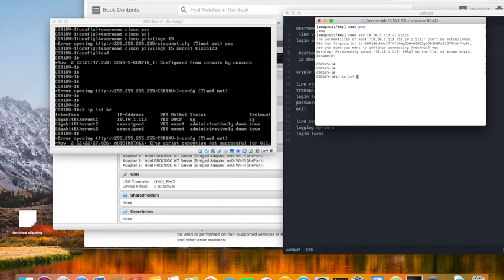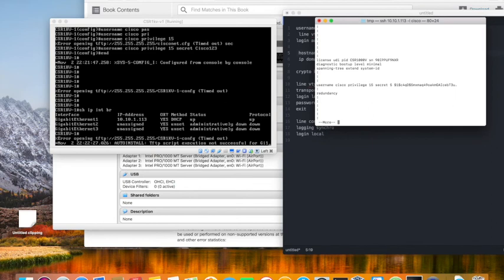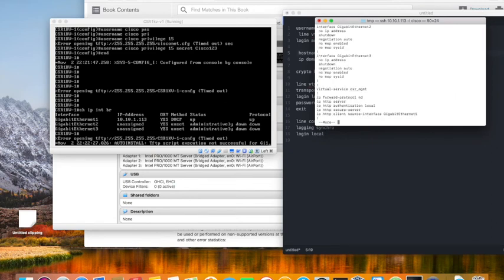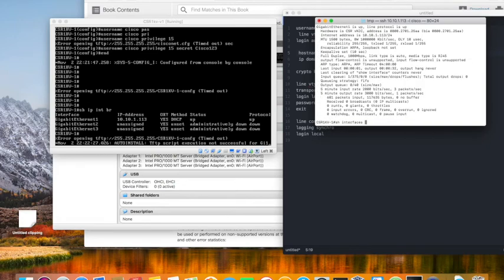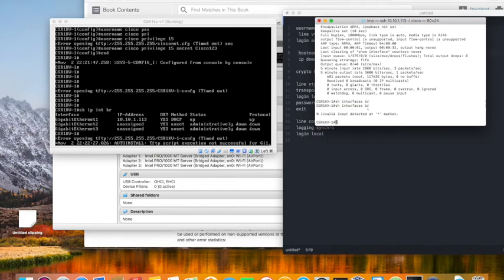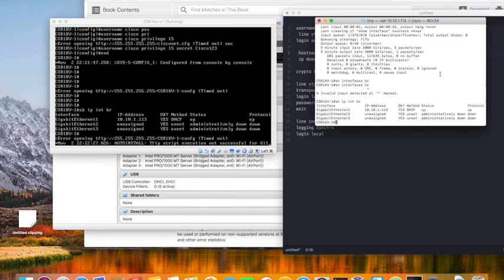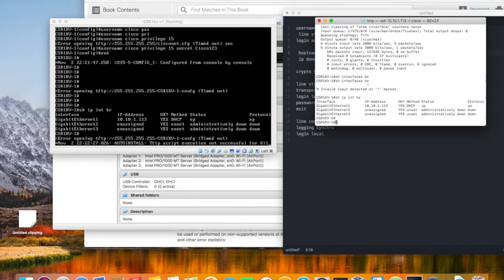Show ip interface brief. Show running. And I'll show you what the running configuration is right now, for all the interfaces. Show ip interfaces. All right, there you go. And we can go ahead and start configuring this router just like any other router. It is available and accessible through your network.